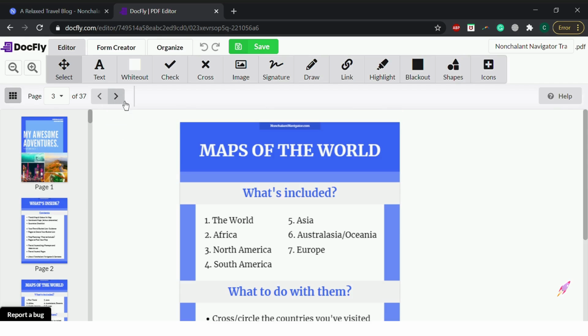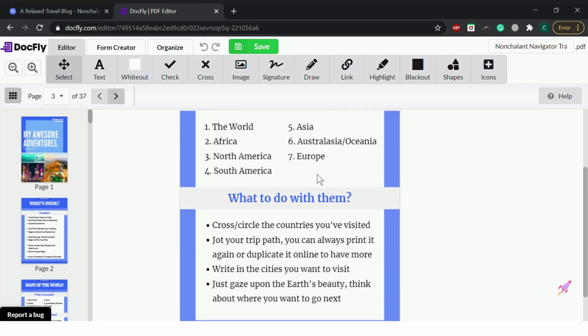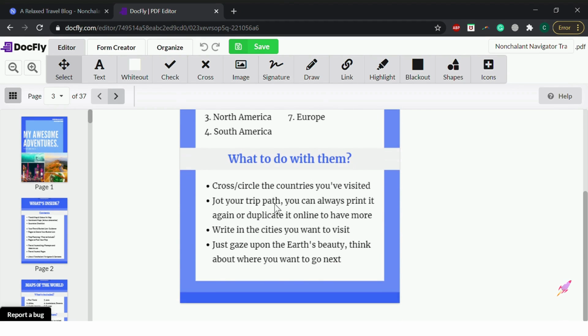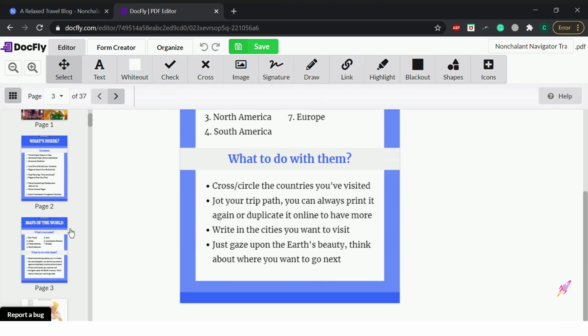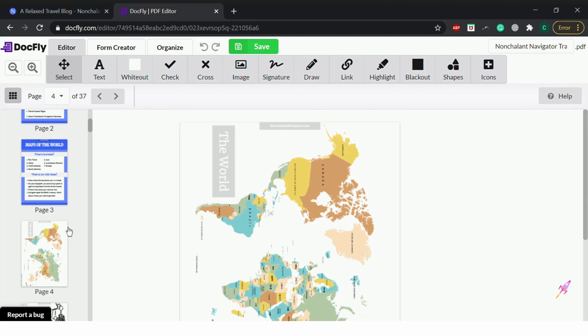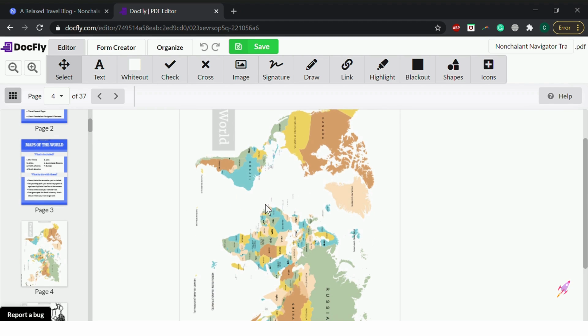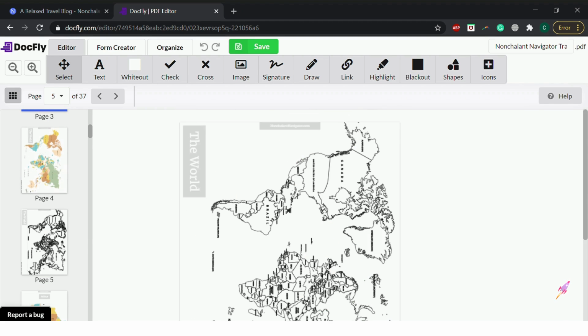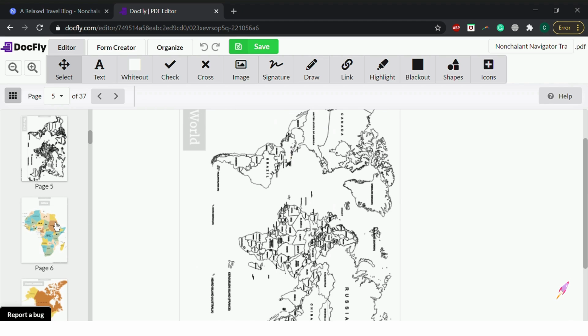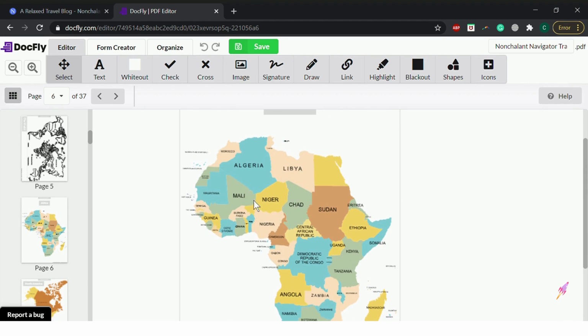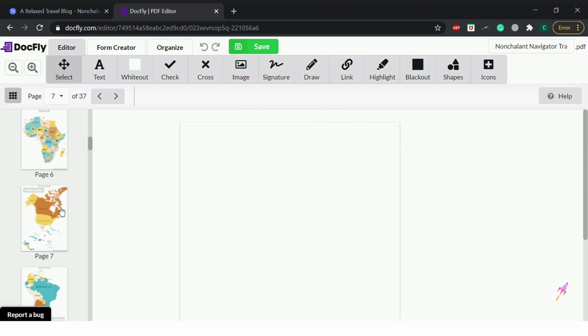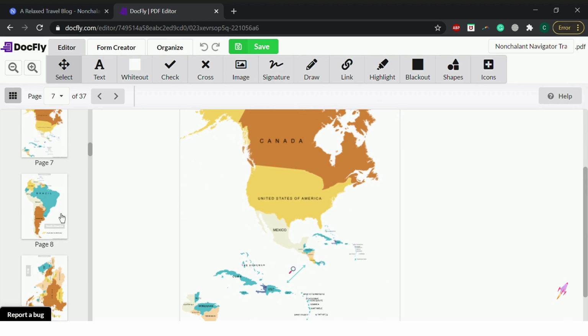Moving on to our first substantive page, it's the first section for maps of the world. It just tells you what's included, which maps are included, and gives you some ideas for what to do with them, which I'll talk you through now as well. So the first is the map of the world, as mentioned. Then you'll get the blank black and white one for you to colour in. And then you'll get these individual continent maps for you to do with as you please.